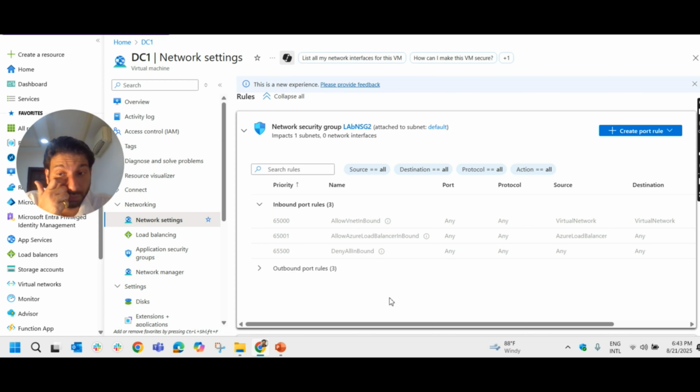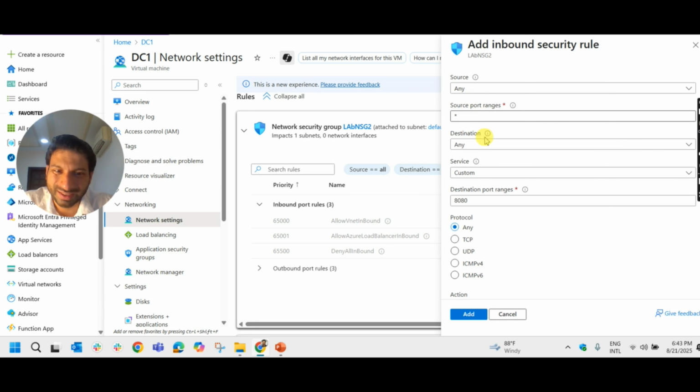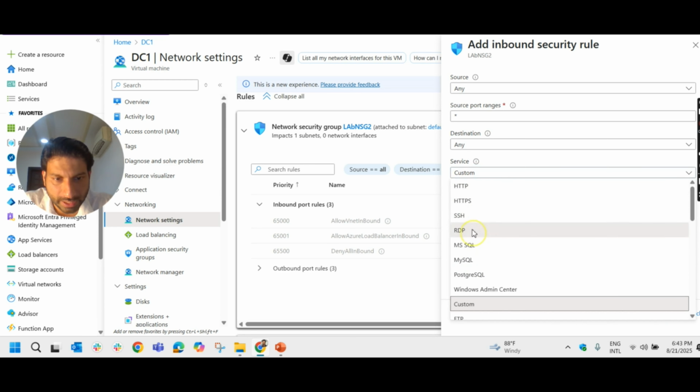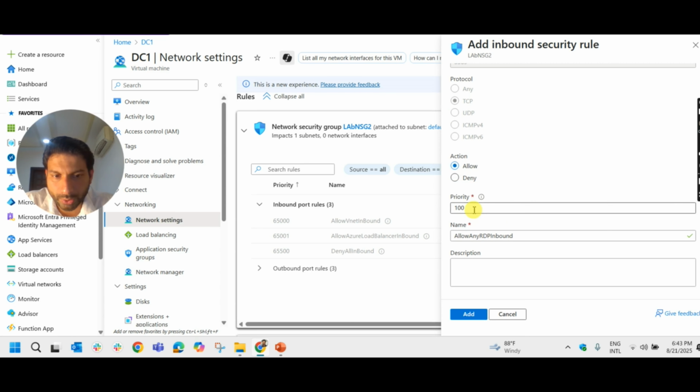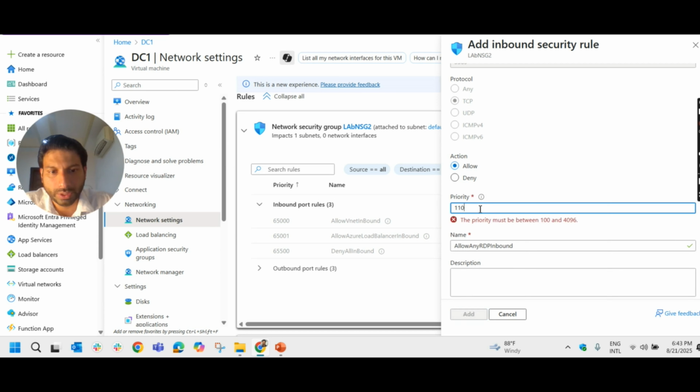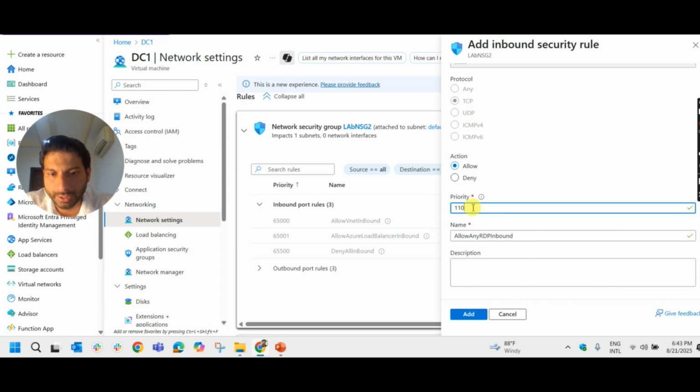So what we have to do is create a port rule. Let me create a port rule in this particular NSG. Let me click on create a port rule. We are creating an inbound port rule. Source should be any, let us keep it any. For service we select RDP and the action is allow. Priority is 100. The highest priority is 100. You can keep other priority numbers here.